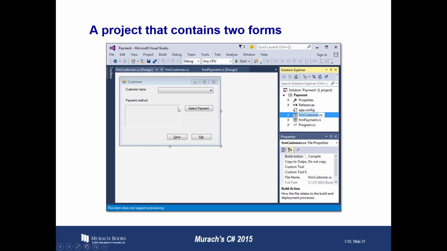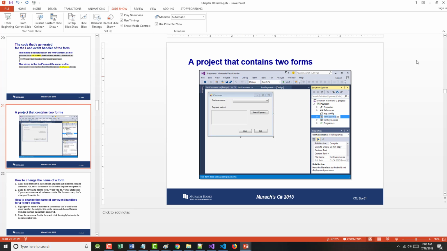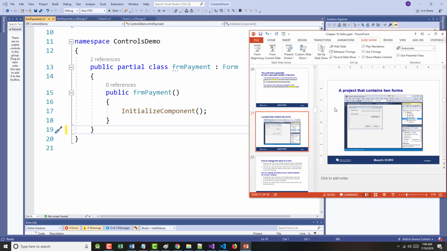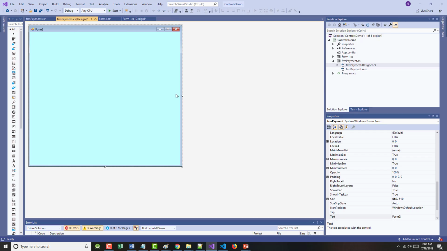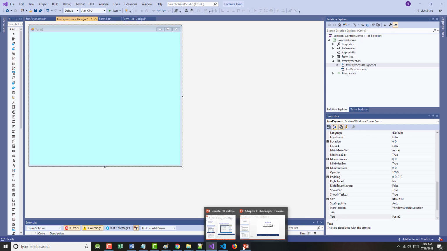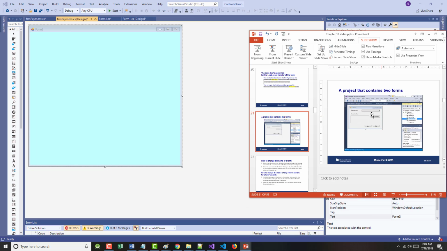So here's the project that we're supposed to create. Again, I'm going to come in here and try to see if I can cut this down. What I want is my design of this second form to look like this. So I'm going to do that, but it's very hard to keep both on the screen.